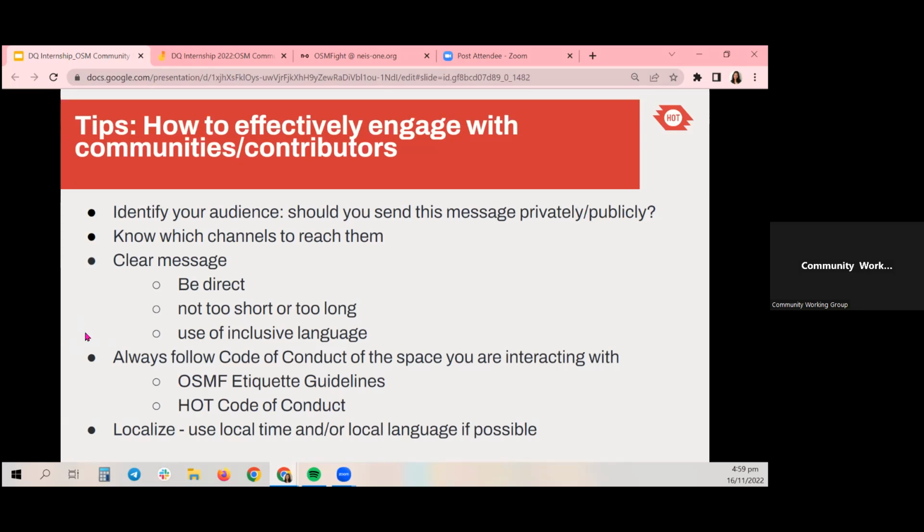And of course, there are channels that have a code of conduct or etiquette guidelines, so make sure to read and follow those. I'm a very firm believer and advocate of codes of conduct, because I think a code of conduct makes it safe for everyone and makes people welcome to interact in a shared channel or shared space. Try also to localize: use local time and local language if possible. If not, there are translators and event timers that you can use.